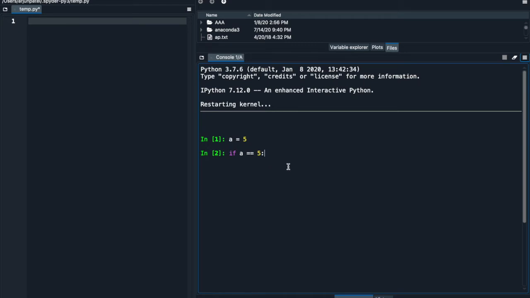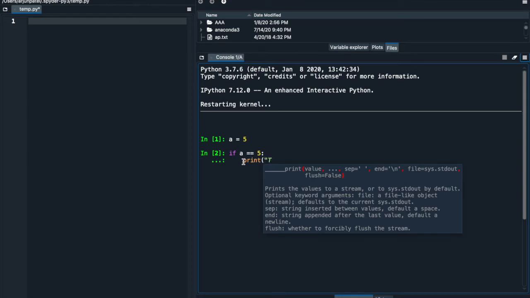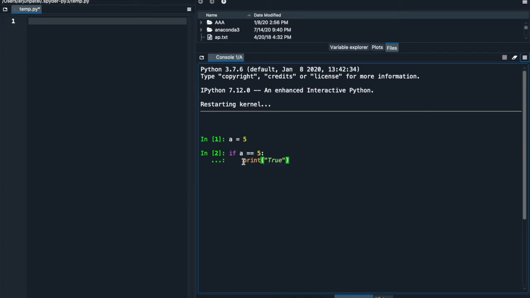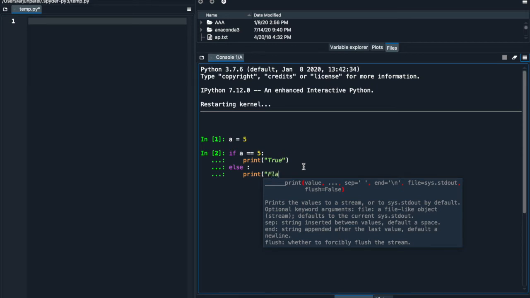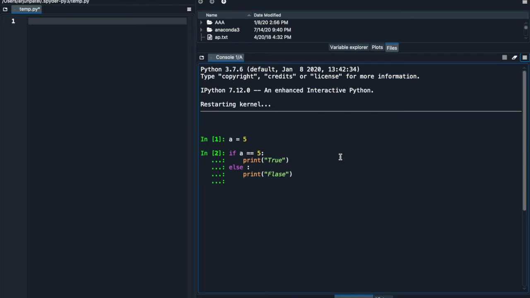We have to put a colon here, then go to this block. The block is not covered in this portion. Then print true, like your statement is true, a is 5. Then else. If you want to put a condition in else, you can, but I will show that in another practical after this. Else colon, print false. Then true is evaluated and executed, and it becomes true because it's the right statement.